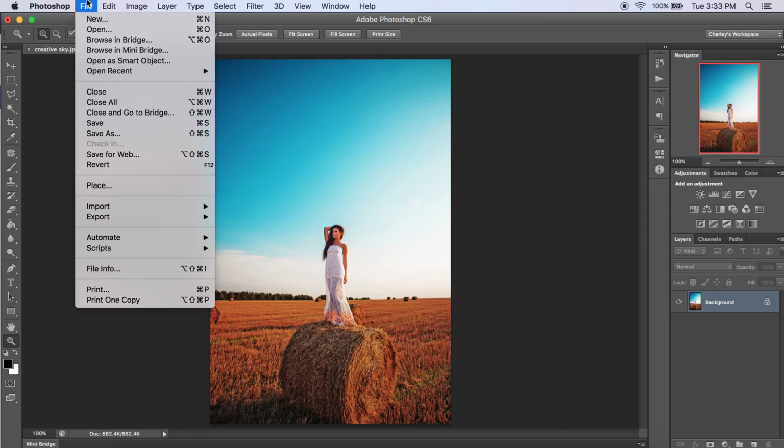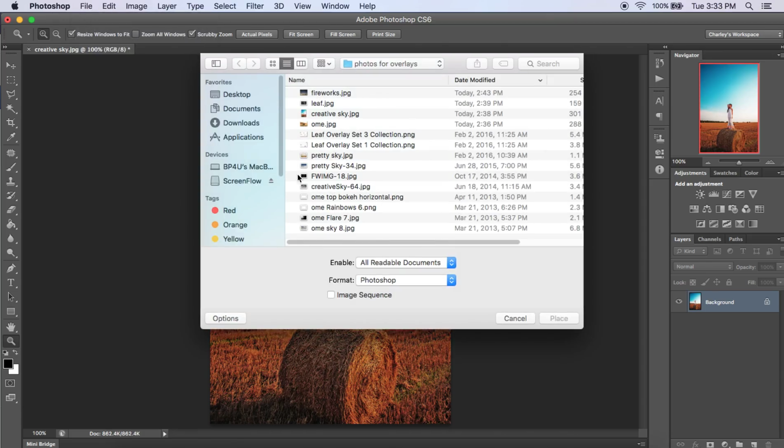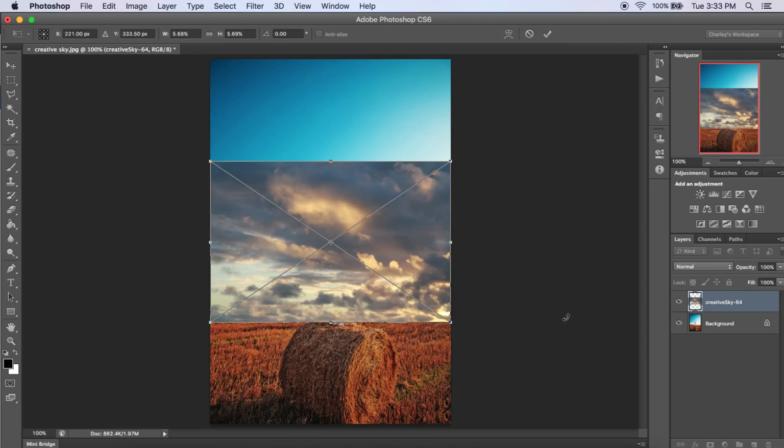Then we're going to go to File and Place, and we're going to find our overlay that we want to add on and click on Place. Now as you can see, my sky overlay is much smaller than my image. This is because this is a vertical image, and because of the size of the image, this is how it popped up. It may be different if you have a horizontal image, or depending on your image size, what it will do. So the first thing you want to do is stretch this out to cover up the sky that you currently have on your photo.